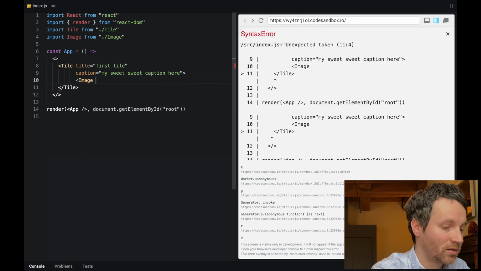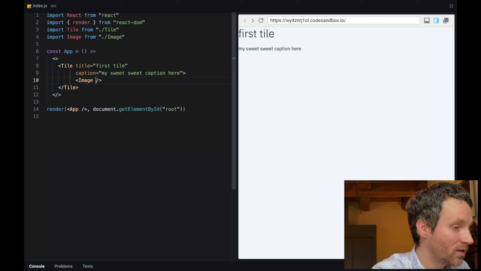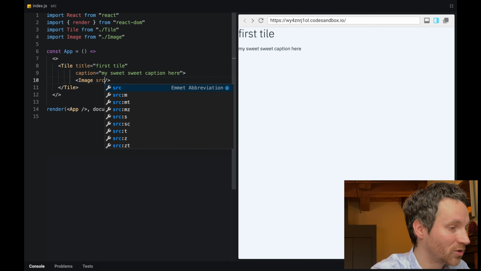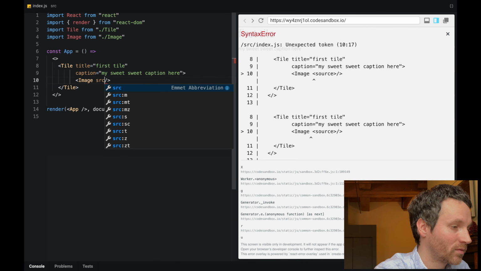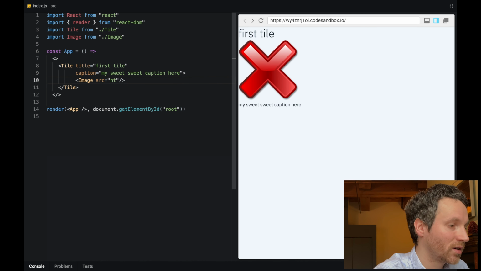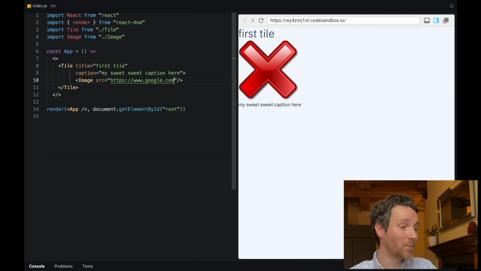Image. Here we go. There's my image. Let's see, do I have any keyboard shortcuts? I think it's the source. I have a source here, and I'll put www.google.com. All right, so this is my image component.